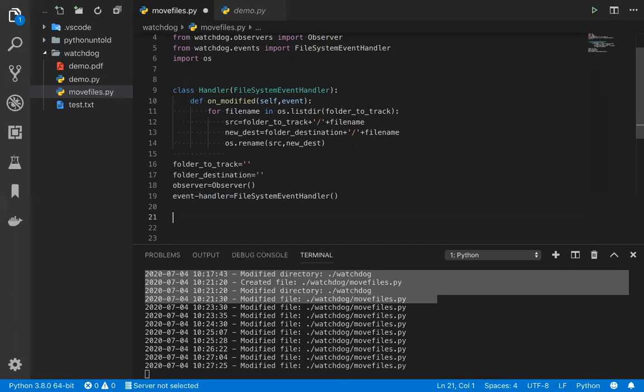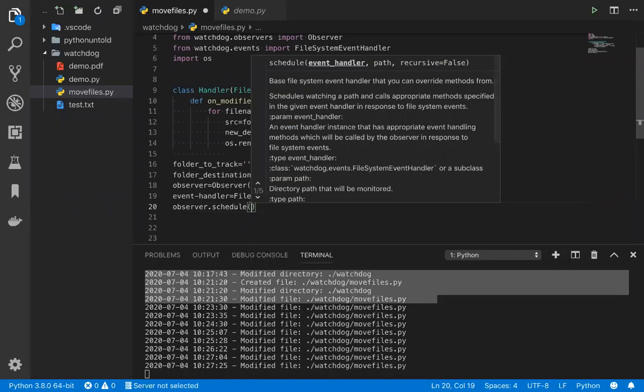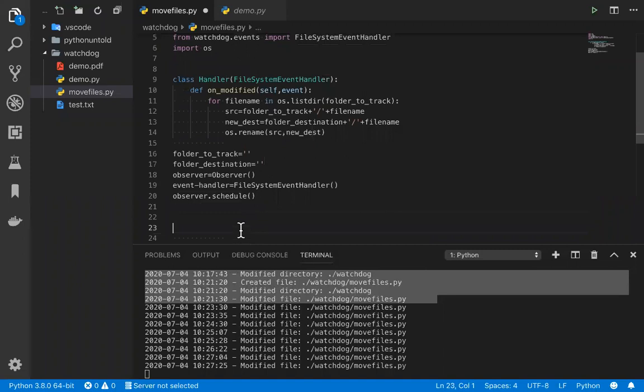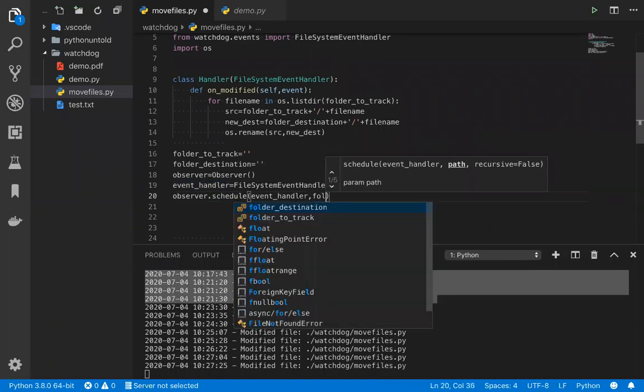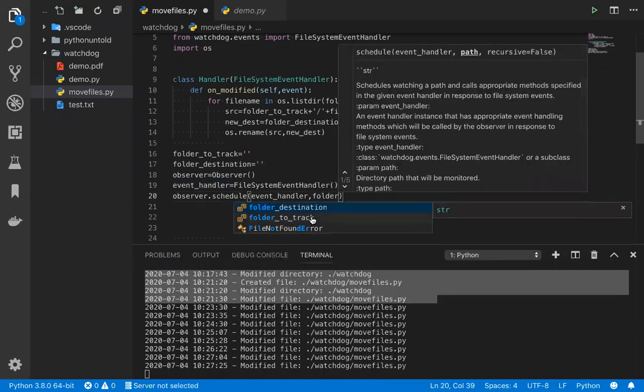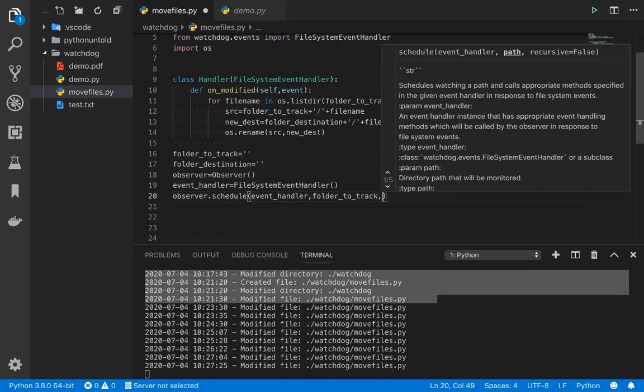So last one is we need to schedule this observer, like how much time and all. Okay, so I'm scheduling the observer. We have the schedule function. In the schedule function, basically it will take three parameters. One is the handler, whichever handler object we created. So let me take it with the underscore, then we can easily copy it. Okay, so event handler comma, the next one is which folder you want to track. Okay, already we have the folder name called folder to track. That folder only we need to track all the time.